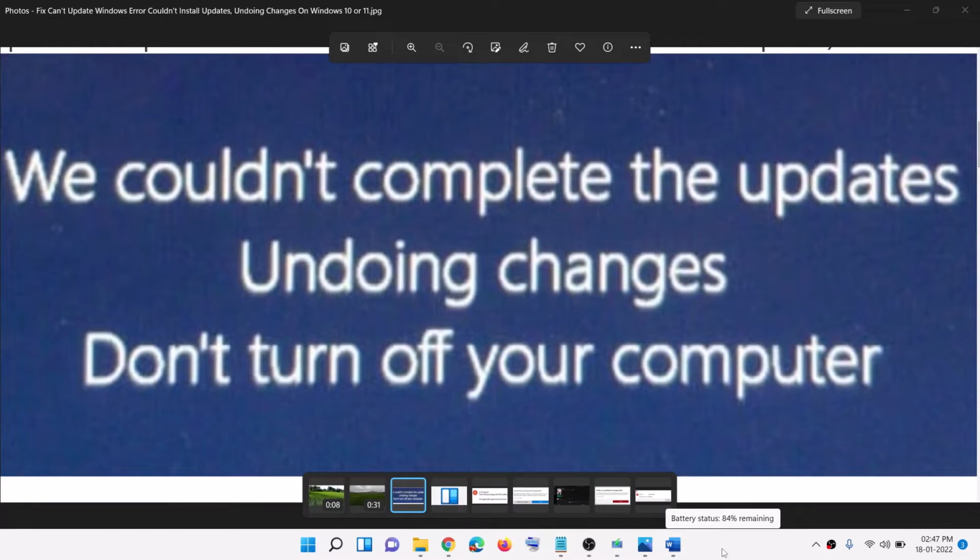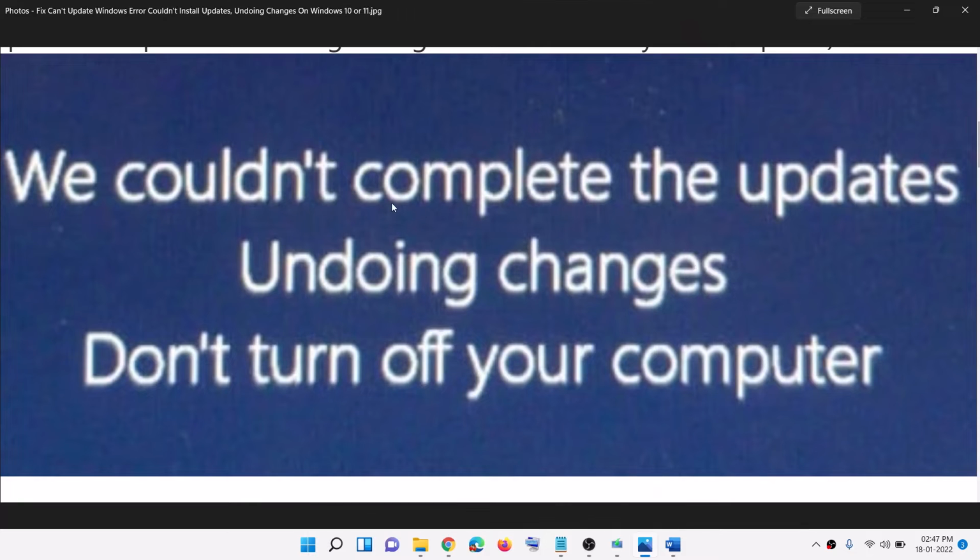Today in this video I'm going to show you how to fix when you are unable to update your Windows 10 or 11, and if you are receiving this error which says we couldn't complete the updates, undoing changes, don't turn off your computer. So whenever you update your Windows 10 or 11 and when you restart, if you see this, then please follow the steps shown in this video.